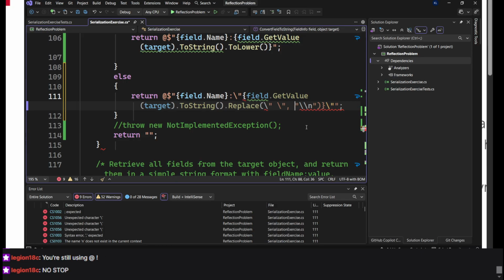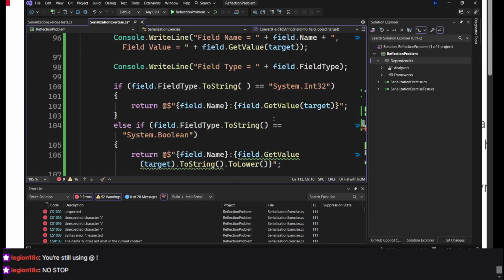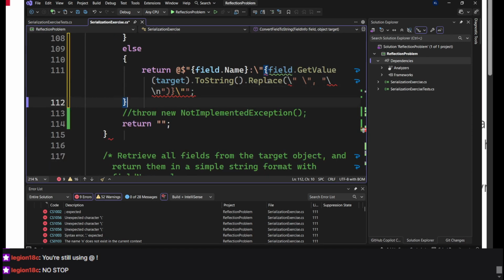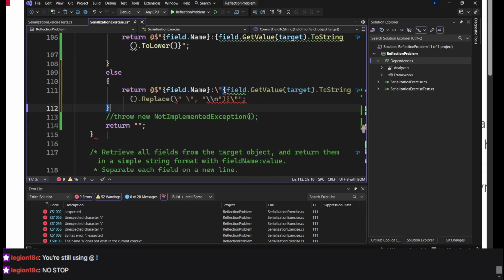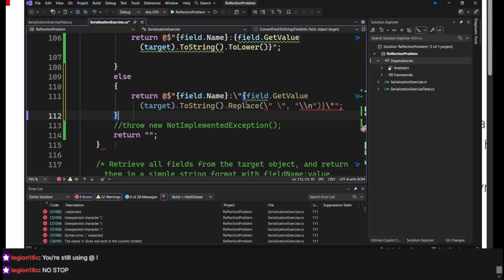No, stop. I feel so confused. Oh, you're still using it. Yeah, I'm so confused. Backslash everything. Oh man, I made it worse. I made it worse. Okay, I think I just need to.